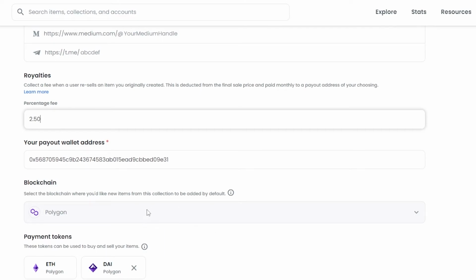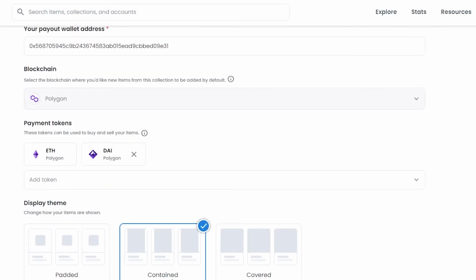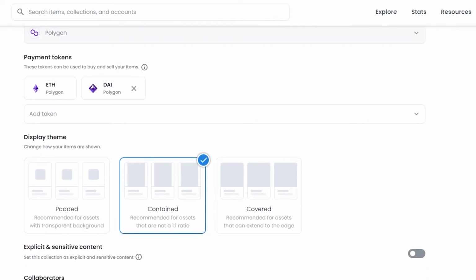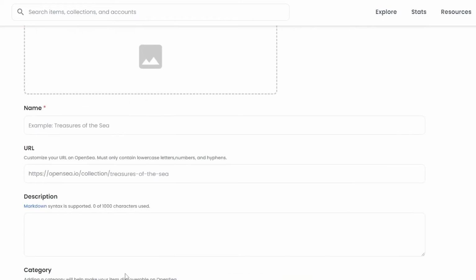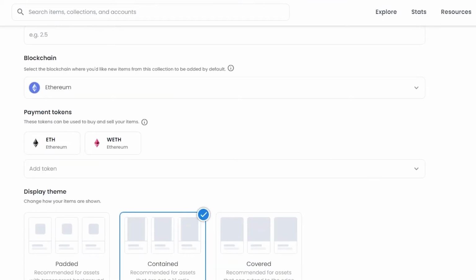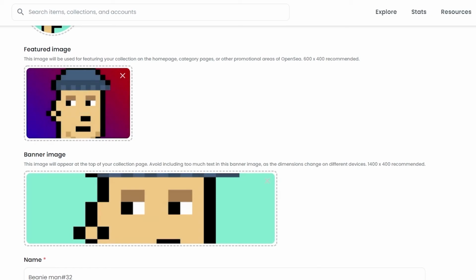I chose Polygon because, as I said, it's free, it's fast, it's simple, and people should use it more often. And then for the display theme, I choose contain because it's recommended for assets that are 1-to-1 ratio. I think it looks pretty good as well, so that's what I chose. And then just simply click on submit changes, and then just simply click on create, and that is basically it. It's pretty simple. And once you've done that, your collection is going to be created.